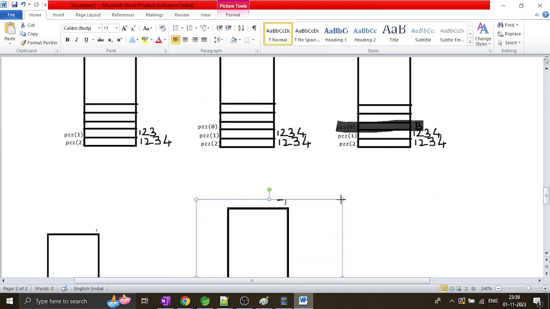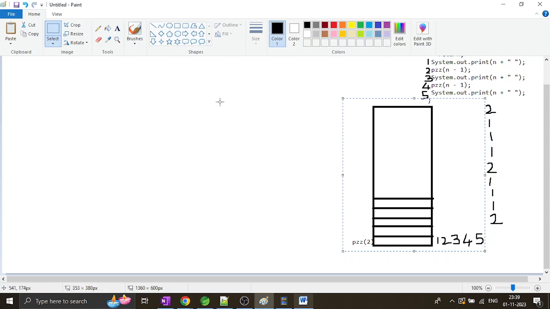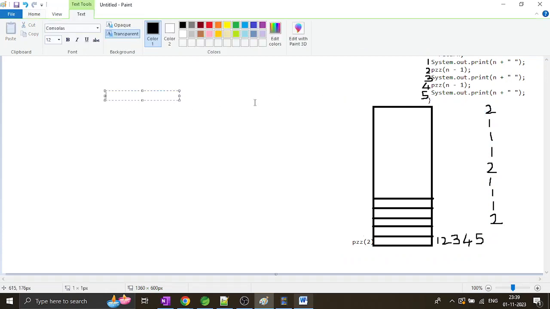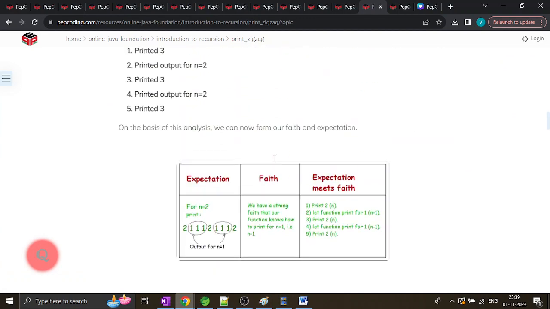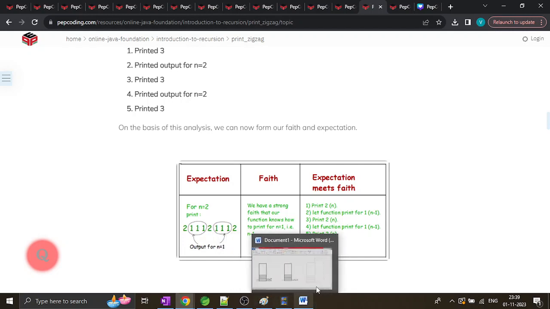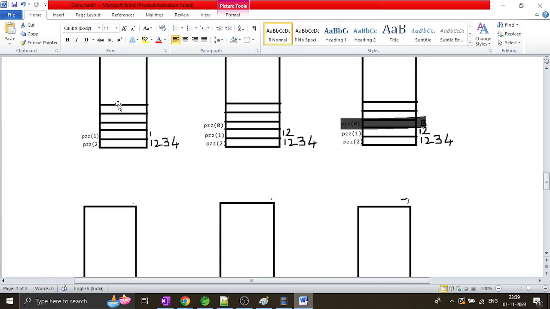So let's analyze this first. Let's check the output that we have. Is it the same? The output that we have is 2 1 1 1 2 1 1 1 2, that is 2 triple 1 2 triple 1 2. So let's check if that was the output. Yes, for n is equals to 2, we had 2 triple 1 2 triple 1 2. So how did we get that? Let's analyze that.